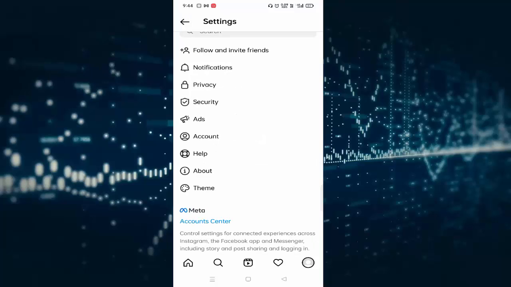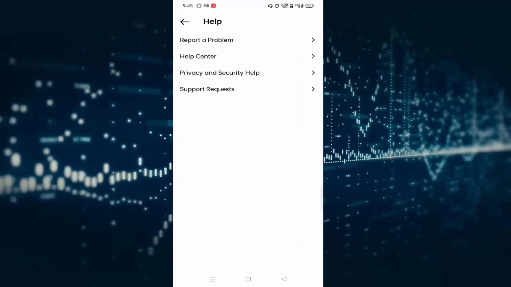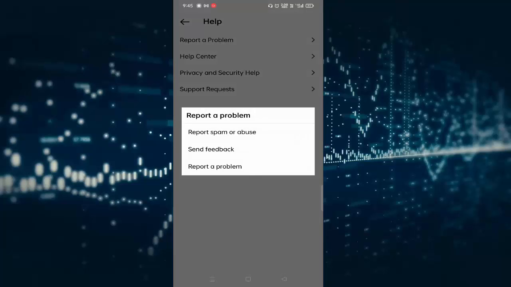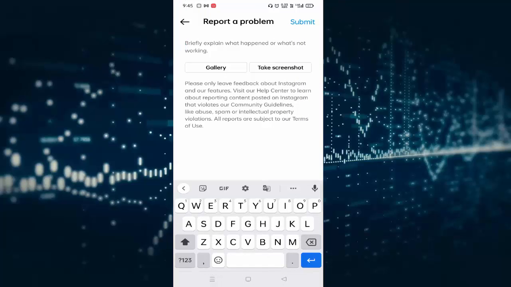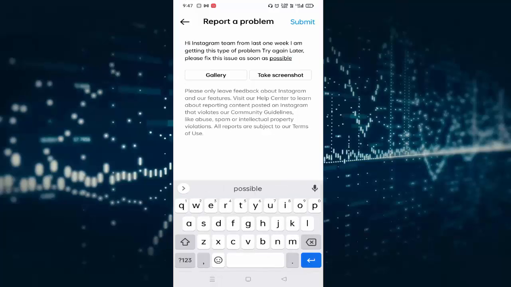You can see here the help option, just tap on help. Here you can see report a problem, just tap on report a problem. In this you can see the third option, report a problem, just tap on this. Here you need to type some matter. Hi Instagram team, from last 1 week or so and so date I am getting this type of problem, try again later, please fix this issue as soon as possible.